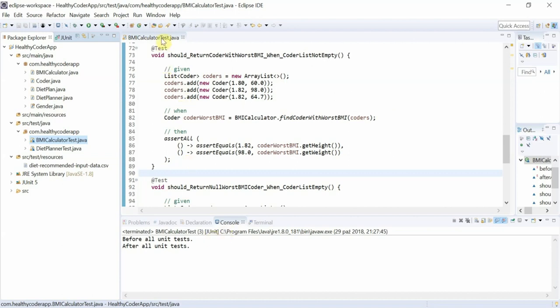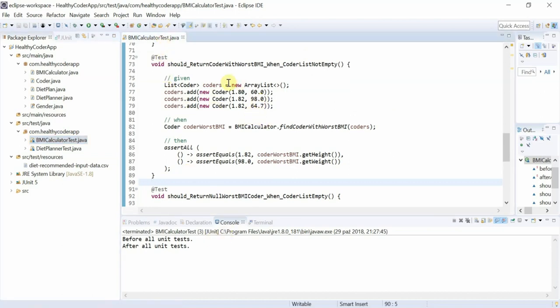Navigate to BMI Calculator test class and take a look at should return coder with worst BMI when coder list not empty. This unit test checks if we get the correct coder from a list of coders, but now we want to write an additional unit test to check if we get the correct coder fast enough.